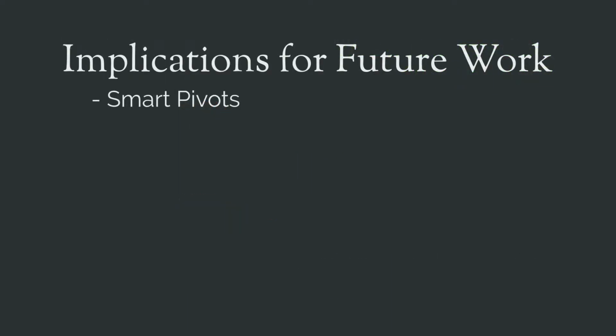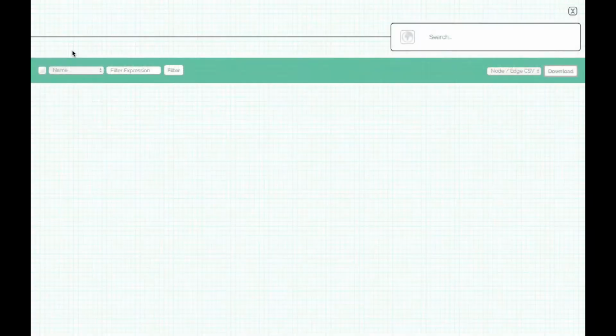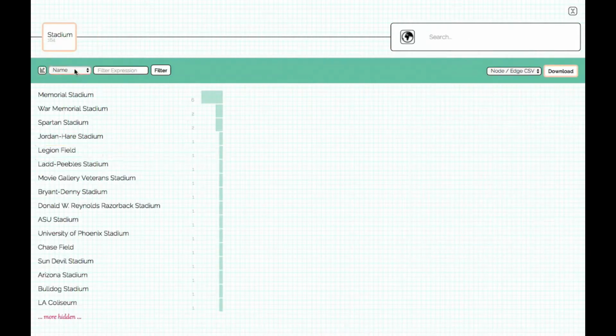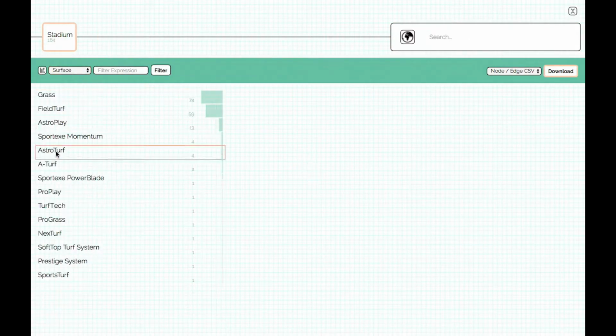Pivots have another important implication for future visualization research, because they are a very simple way that users can directly indicate semantic meaning in the data. For example, let's imagine that we want to know which team's home stadiums have an AstroTurf surface. We can select all of the stadiums in the dataset and filter to just the stadiums with AstroTurf.